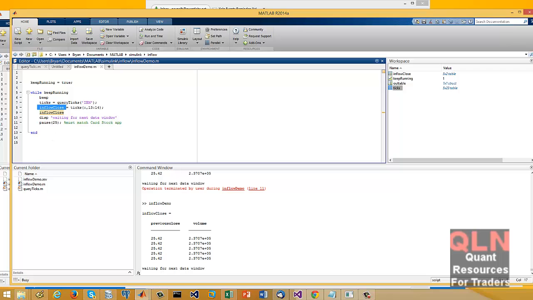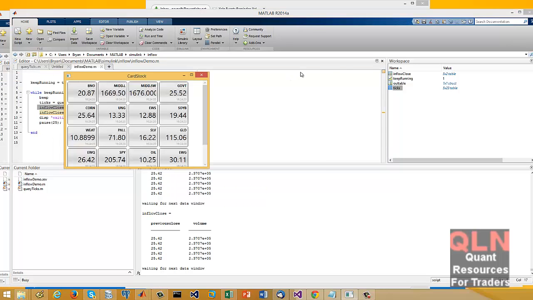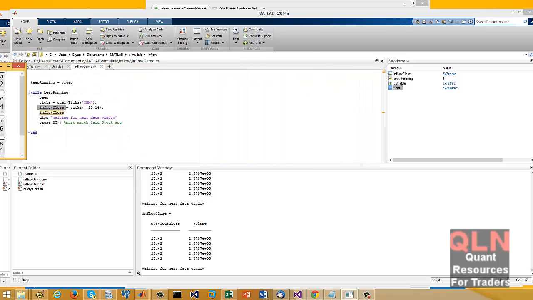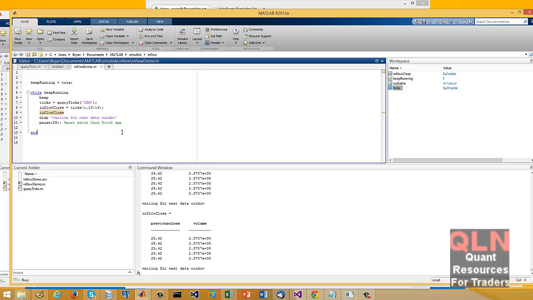And I'll just wait 25 seconds because this will match the pause, the timing of the pause on the polling on to Yahoo with card stock. So I'm just matching that up. But again, I can control how often I want to pull Yahoo Finance in the database through these parameters. All right, so that's what this is doing.